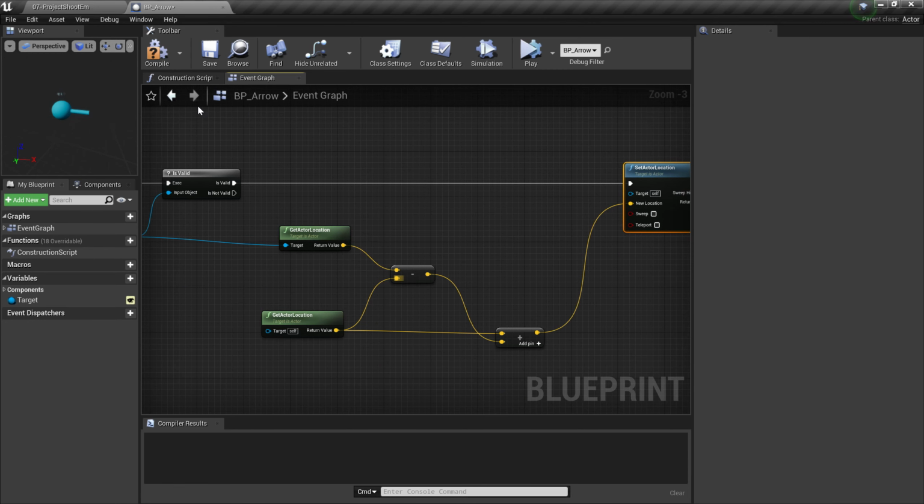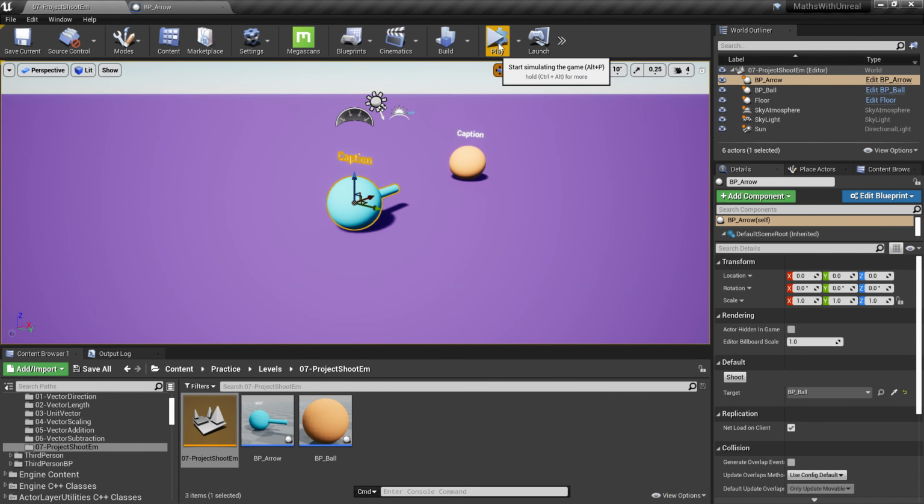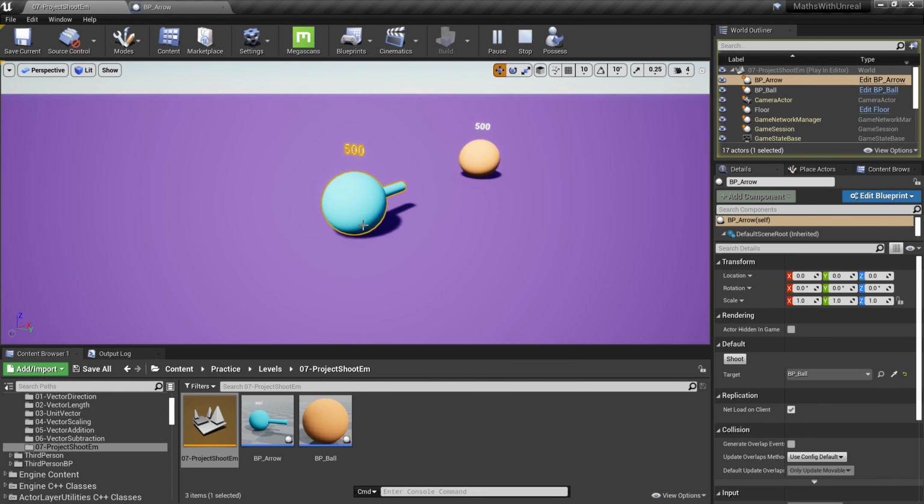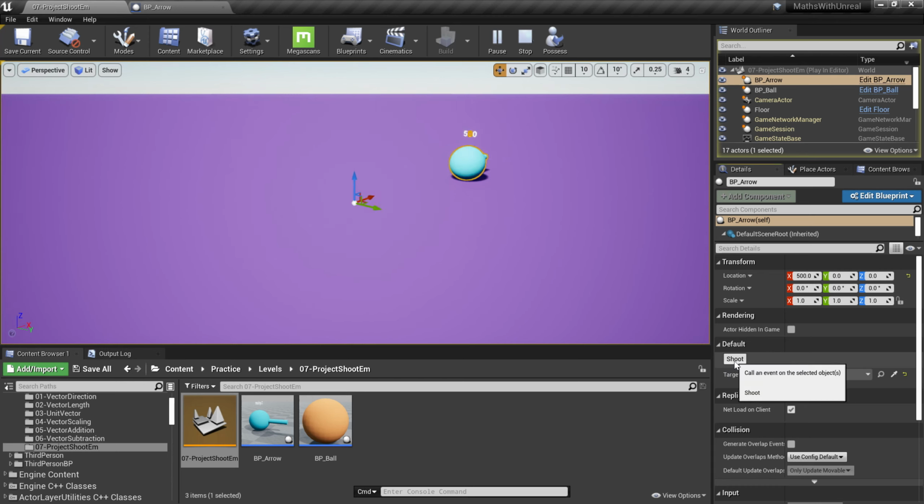Before we talk about this, let me compile and save this. So let me try this over here. I'm going to hit the simulate button. Then I can hit shoot. You can see it will immediately jump into this ball.